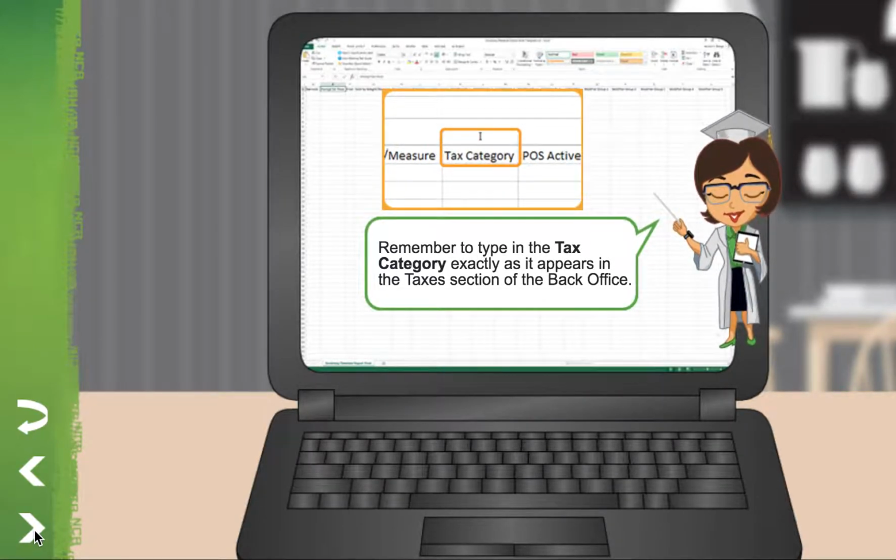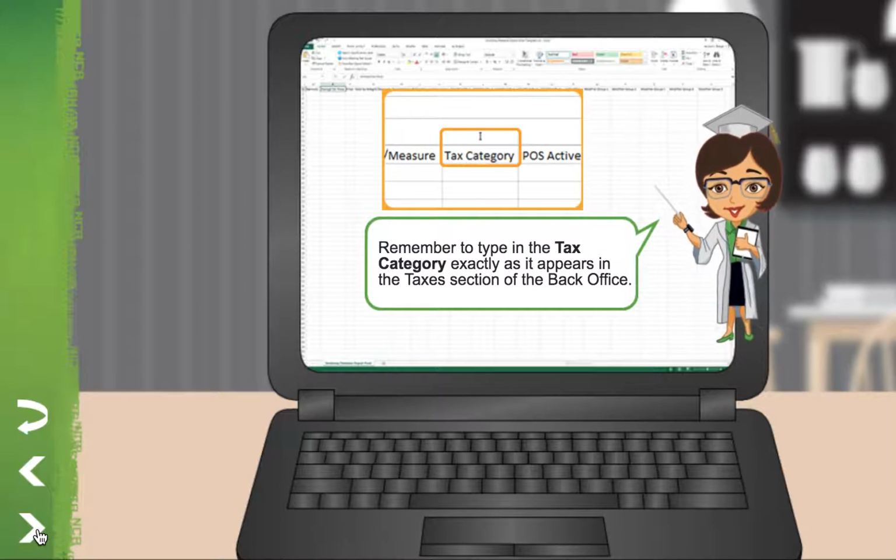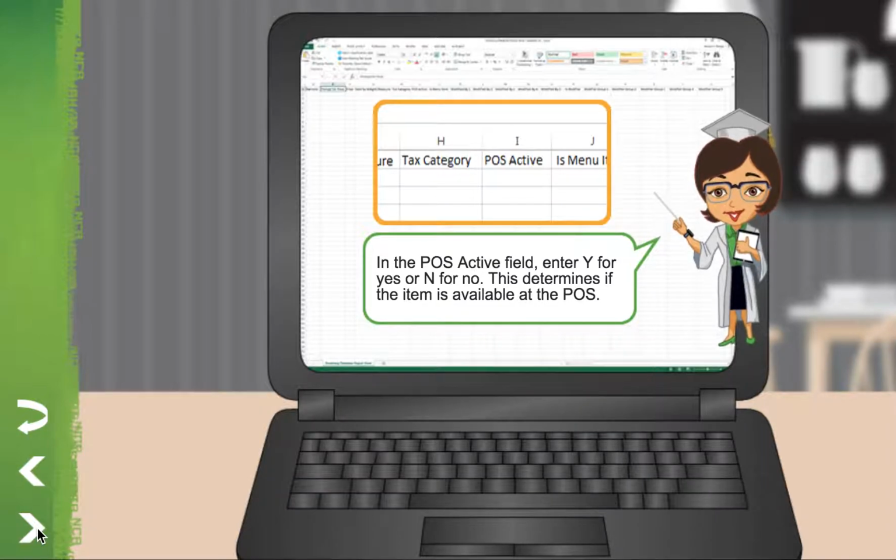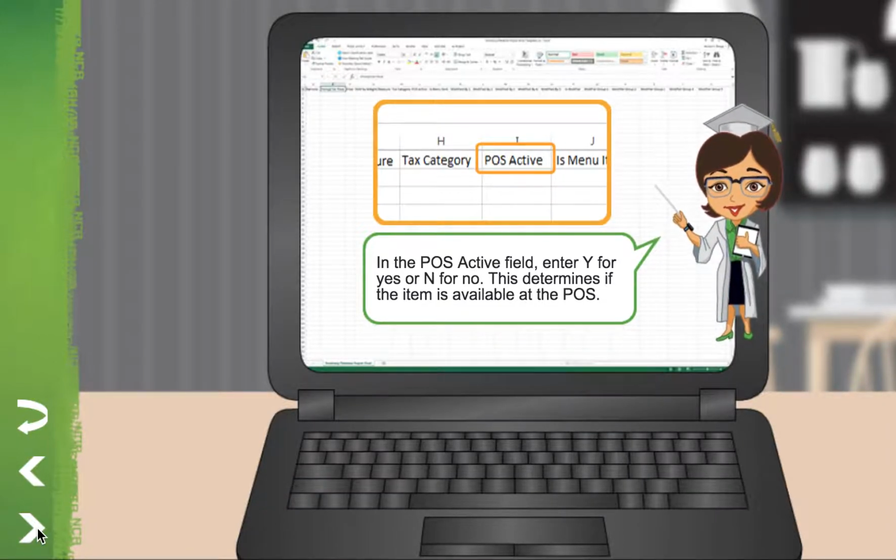Remember to type in the tax category exactly as it appears in the Taxes section of the back office. In the POS active field, enter Y for yes or N for no. This determines if the item is available at the POS.